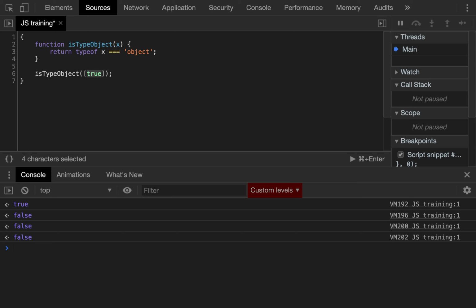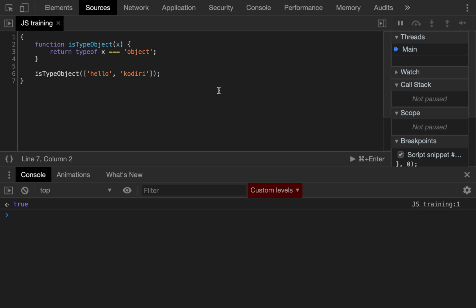But what happens if we pass an array? That should return false, however, it returns true, right? That's a bit confusing because in JavaScript, the actual type of an array is object, because at the end of the day, technically speaking, everything in JavaScript is an object. But then the question is, how do we control that? How do we make sure that if we pass an actual array, our isTypeObject function returns false?